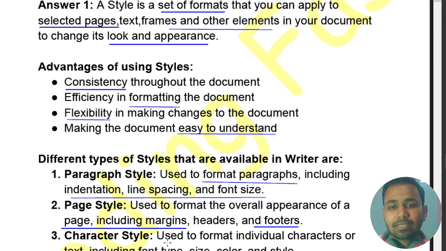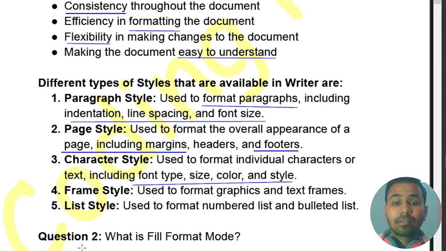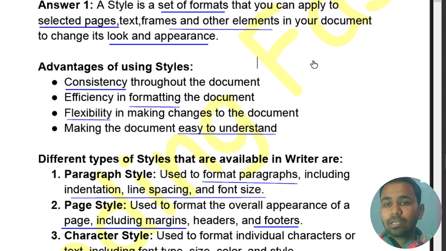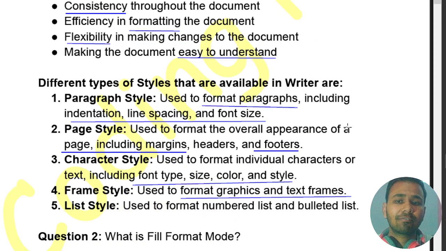Third is character styles. It is used to format individual characters or text including font type, size, color, etc. So these are the various characteristics that you can change using character styles. Now fourth, we have frame styles. It is used to format graphics and text frames. So there are certain frames available in the page, like you must have seen in your book, there is a frame which describes some definition of something or some special features of a thing. That is known as a frame. So frame style is used to format the graphics and text frames.